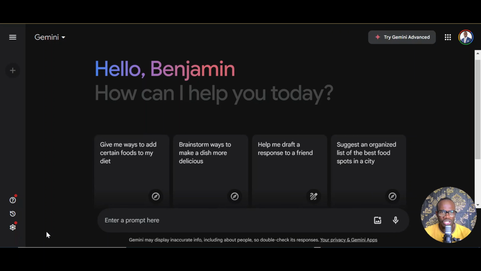Let's look at how to use this chatbot. Let's look at its capability. Is it better than ChatGPT? What can it do better? Or really, what can you generate with the free version of Gemini that you cannot generate with the free version of ChatGPT? Well, let's begin.